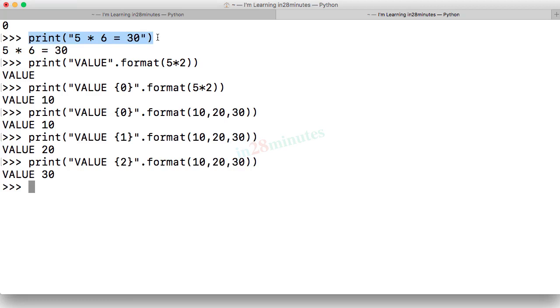Now, going back to our problem, print 5 into 6 is equal to 30. How do we do that? So what we want to do is print. You would want to say 5 into 6 is equal to 30. But over here we would want to replace this with calculated values. So how do we do that? We would say format and pass in the 3 values, right? So 5, comma 6, comma 5 into 6. So this is index 0, this is index 1, this is index 2.